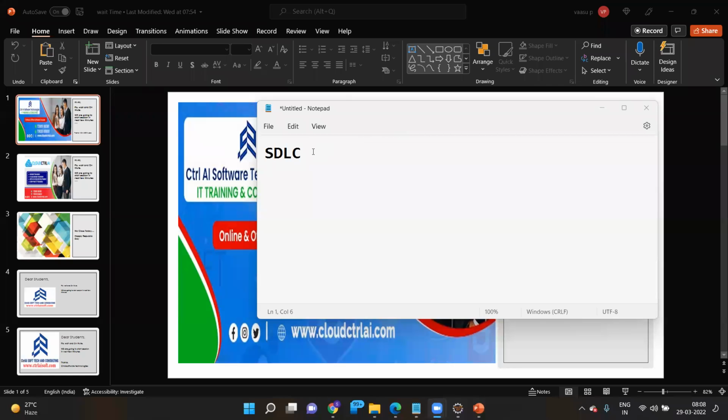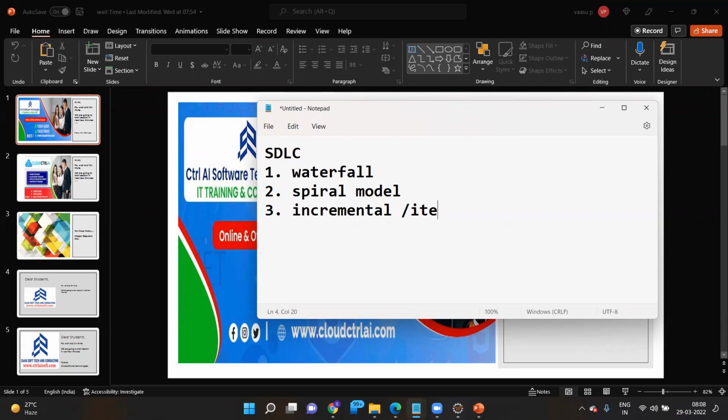One is waterfall model, and second one is a spiral model. Third one is an incremental model or iterative model. And fourth one is a V model, and then fifth one is agile methodology.